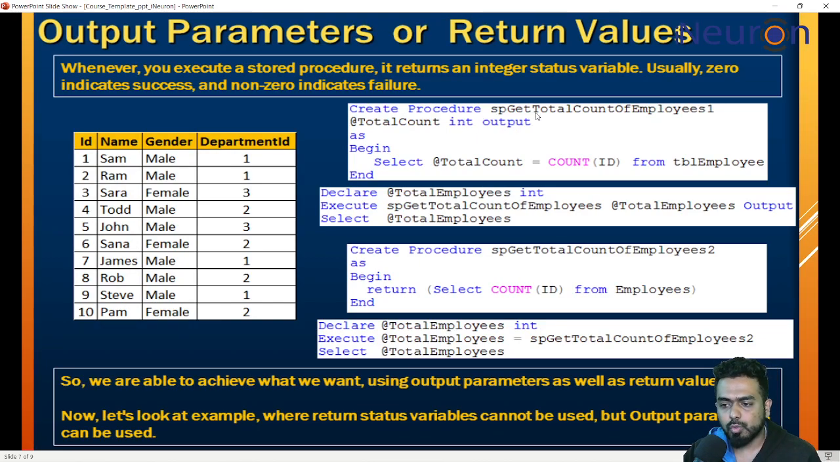So we are creating a stored procedure, sp get total count of employees 1. Here our total count is basically an output parameter, where we are storing the count. We initialize total count from the table employee, and now we are just declaring it normally. Here we return an integer output, so we are able to achieve what we want using the output parameters or the return values.